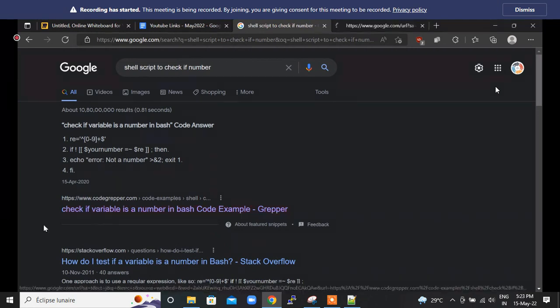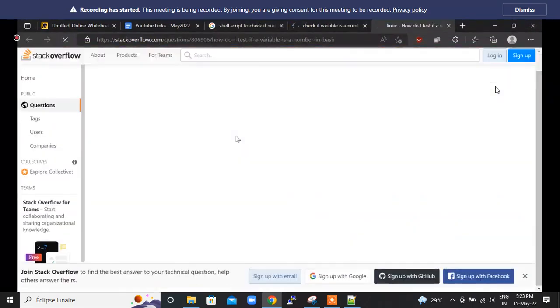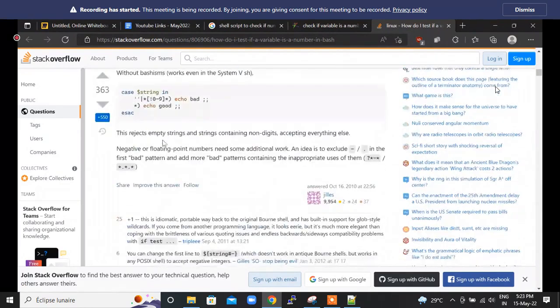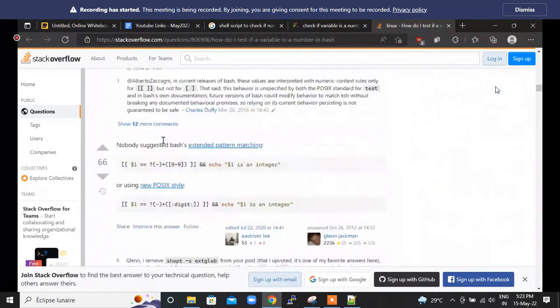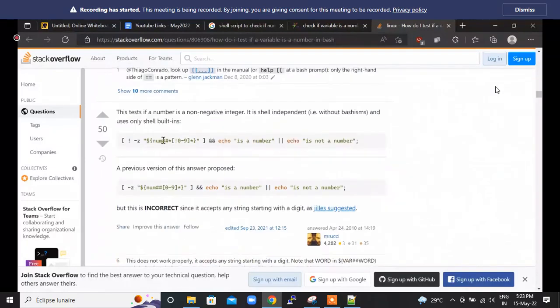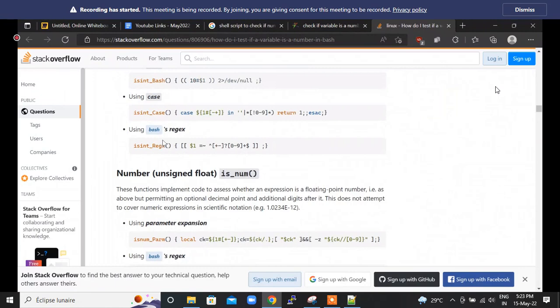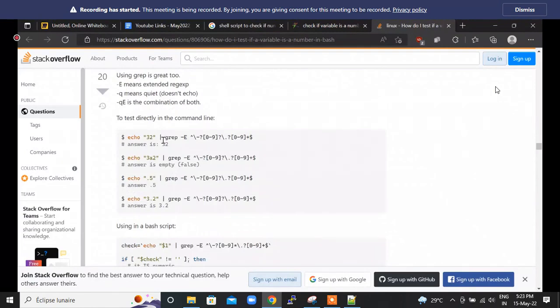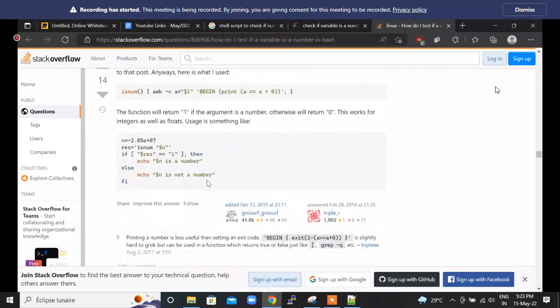So if a variable is a number in bash code, there are multiple ways. So RE equal to this one, the same thing. So they are using this. This is one way of doing it. So grep is one way of doing it. Here, this is one way. So there will always be multiple ways of checking whether it's an integer or not.